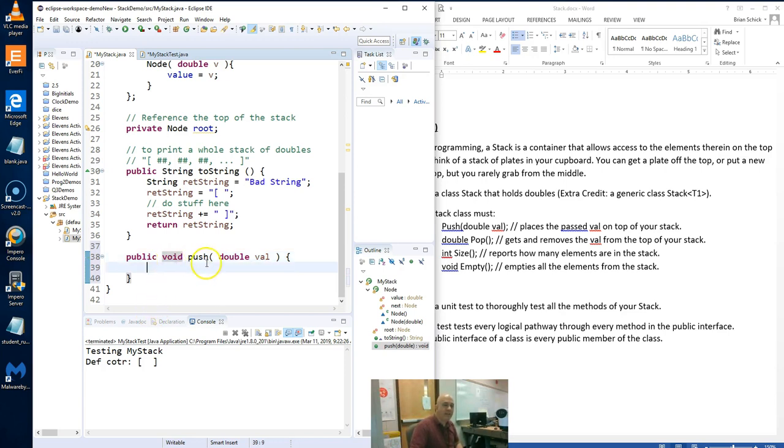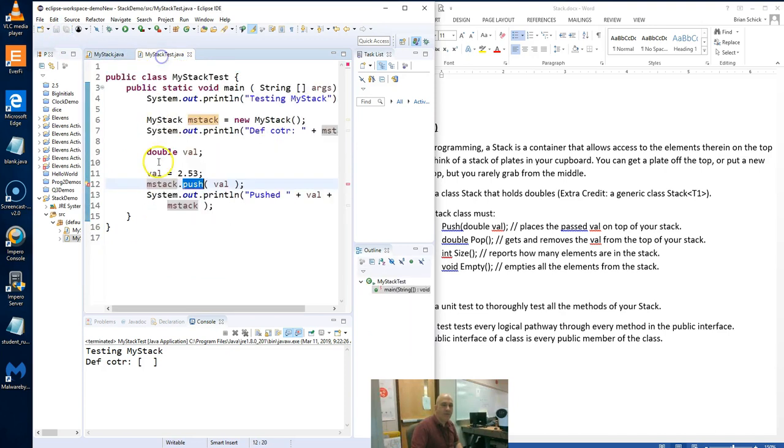All right, so now this public void push does nothing. I can do save all, and now I can run this and see if it works. So I run it, and it says pushed 2.53. Nothing happened. It's broken. But now my test is trying to show me that it's broken, right? My test is saying, hey, it's broken. So let's fix it.